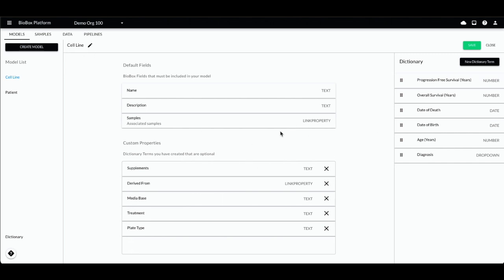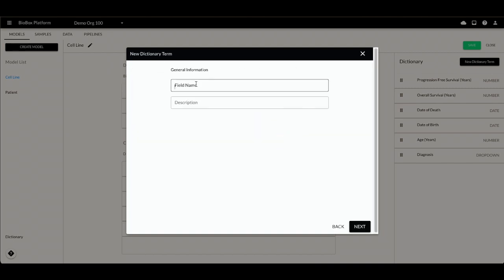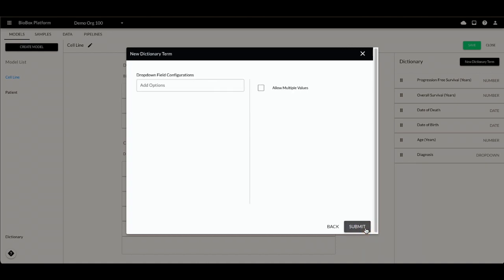If I wanted to track a specific mutation or any other category that's not found in the dictionary, I can create a new dictionary term, and it can be a free-form text, a numerical field, a date, a link property, for example, linking a cell line to a patient that it's derived from, a Boolean, which would be a true or false object, as well as a drop-down. For this example, I'll go with a drop-down. And let's say I wanted to keep track of a specific mutation that was in several of my cell lines. And here I would add all of the fields that would be associated with this drop-down property.